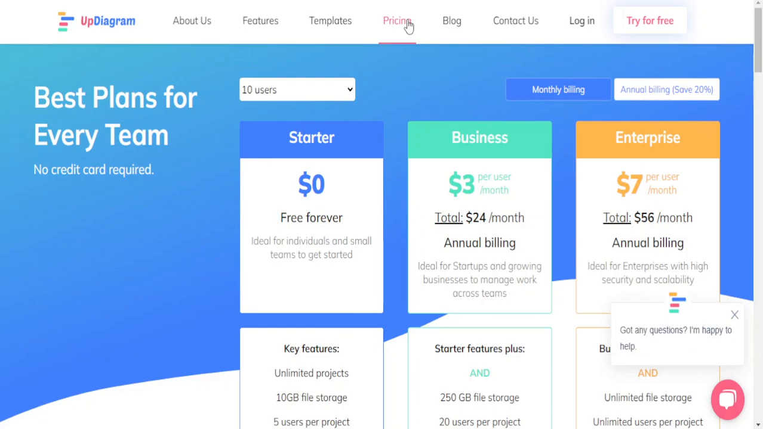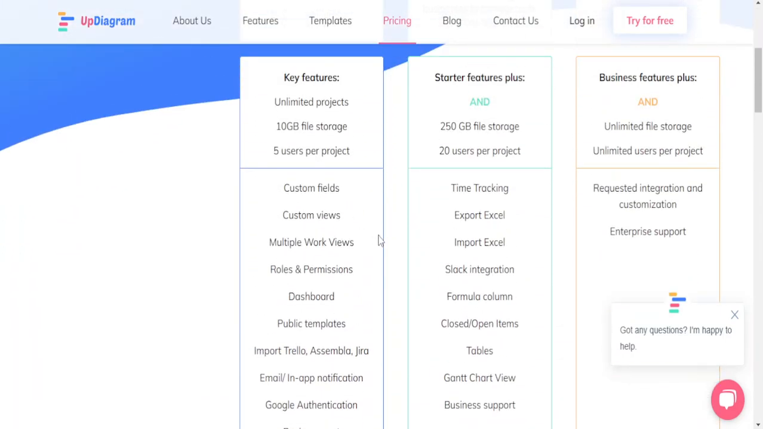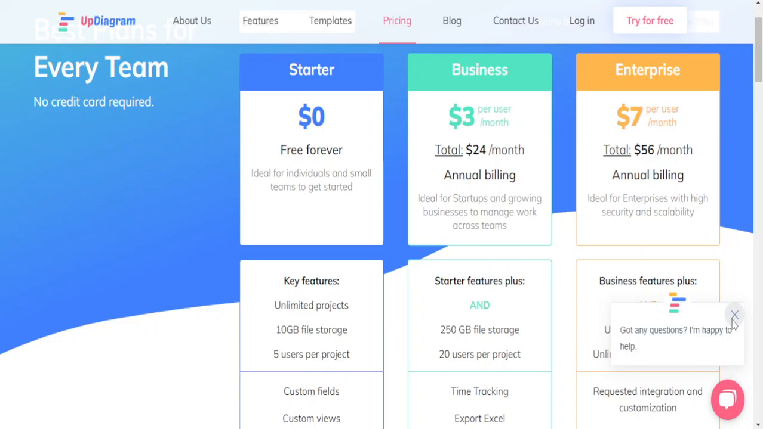There's a starter plan, which is free forever, and it gives us this amount of perks. There is the business, which is $3 per month. For a year is $24. It bills annually. It just bills $24 at one time. And we have the enterprise edition, which is $7 a month, and it also bills annually.